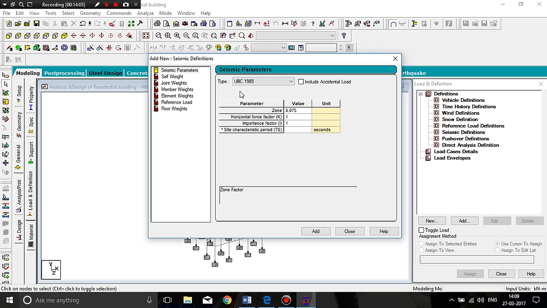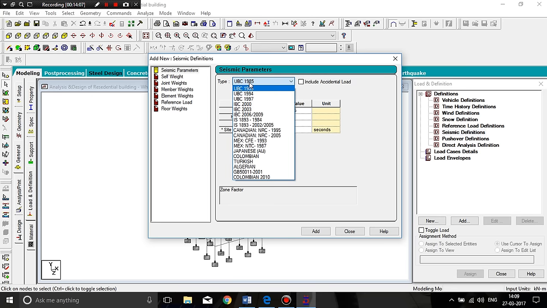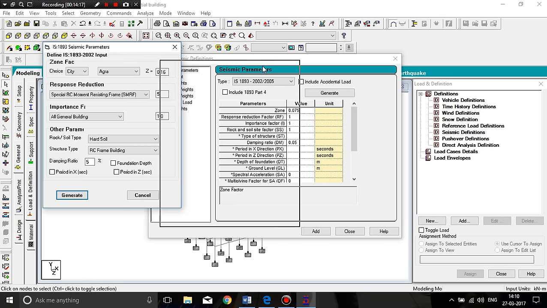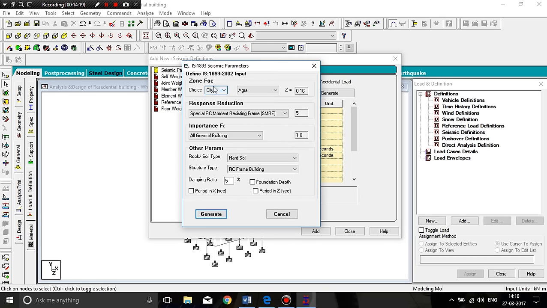Alright. Here I will introduce the system. IS Indian Standard Code 1893-2005. I will select it and click on generate. Here there is the zone factor. Zone factor is based on two methods. One is city wise and secondly is zone wise.